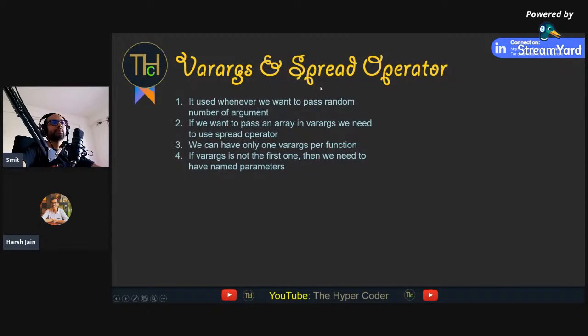Then comes vararg and the spread operator. Suppose you have one function which is taking some arguments, but you are not sure how many. For example, you are given the requirement to create a function which takes integers as input and returns the sum of the received integers. Suppose initially there are only two inputs. At that time you will create a function with two arguments, write the logic of summation, and return that value.